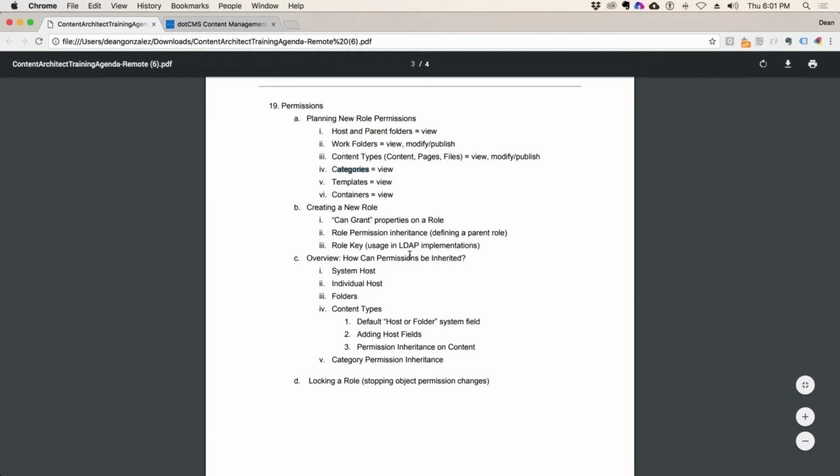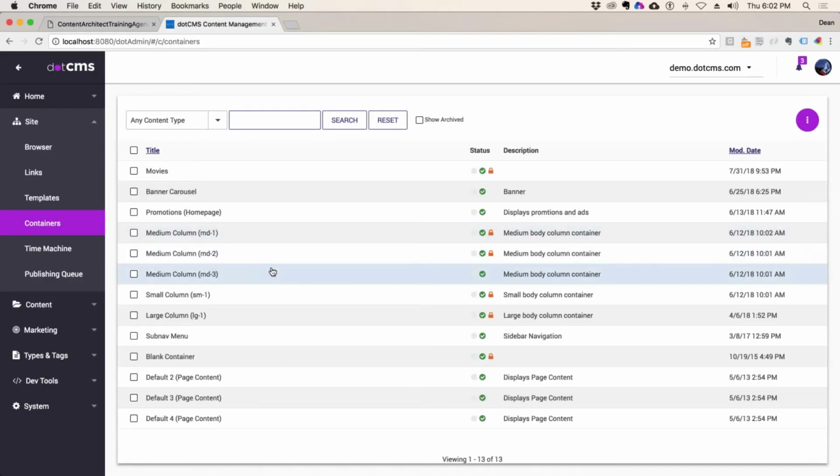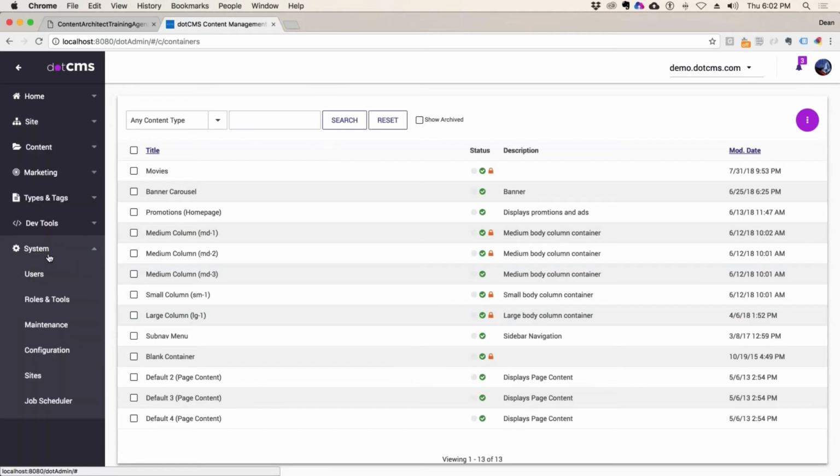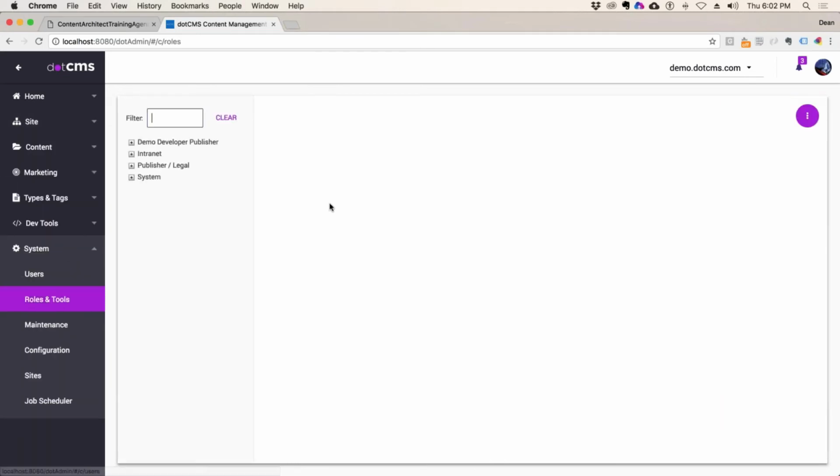Okay. Now the only thing we need to do is create a new user and give the user the role, right? But before we do that, we're also going to go to roles and tools, and we're going to create that second role that I talked about, which only is tools. It's just a real basic role.